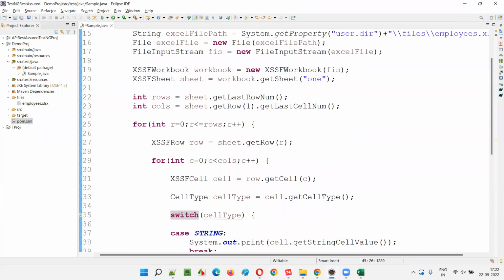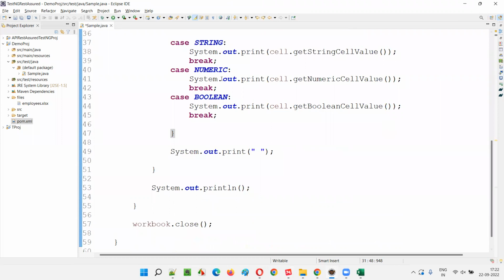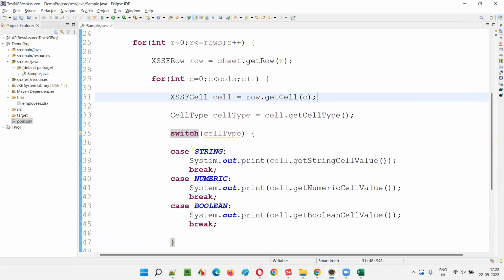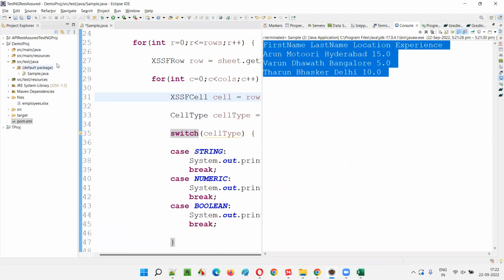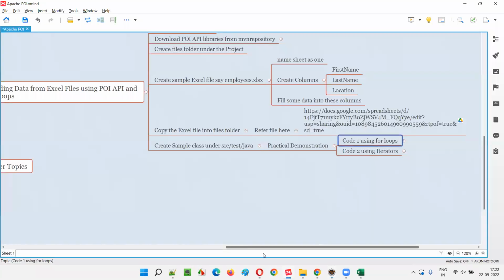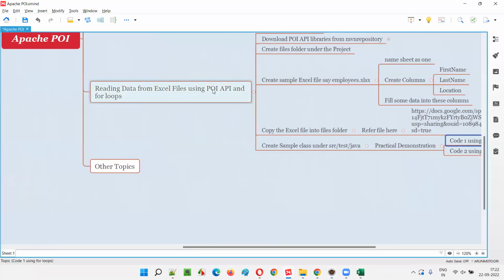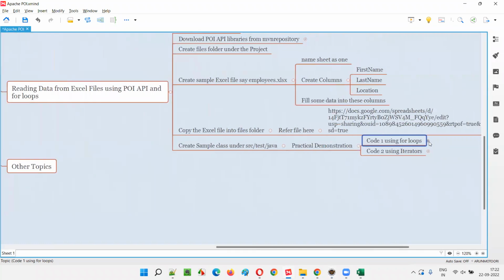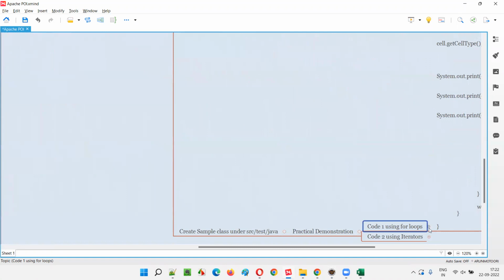We are reading this data using the POI API, predefined classes and methods, and able to get it with the help of Java programming. We are mixing these POI API libraries, classes, and all those things, and getting this output. Finally, we are able to read the data from this Excel file and print it here. That's what we have done. So this is what is known as reading data from Excel files using POI API and for loops, guys.